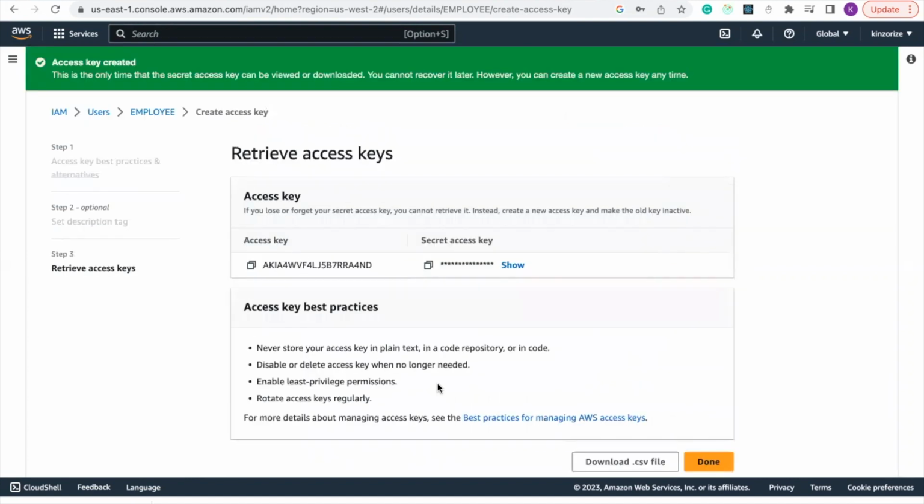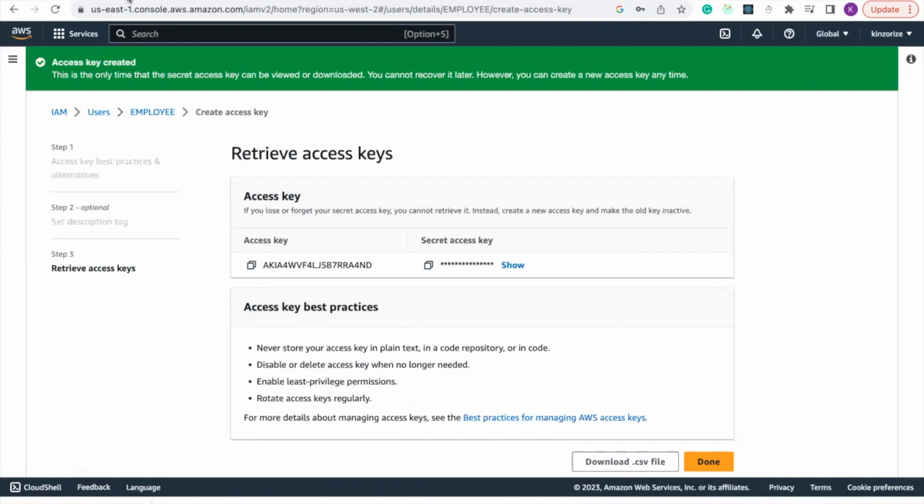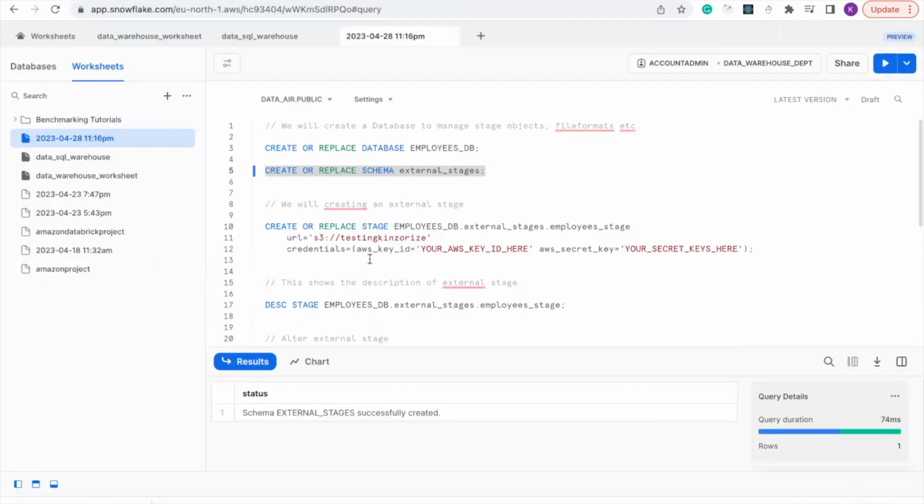So now this is your access key. Then you copy this access key and secret key and keep it in a safe place or download it, probably in a text file in your Visual Studio, and click done. Then you come back to your Snowflake. Under your credential, you will paste your AWS key ID here and paste your secret key here. When you paste it, then you can run it and create a stage.